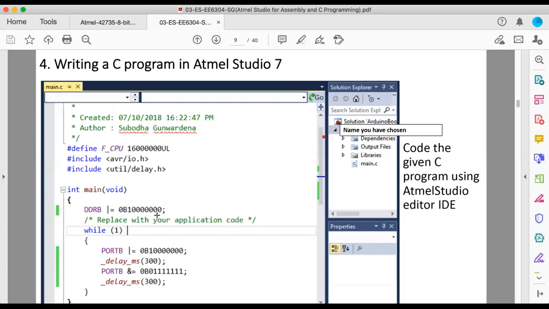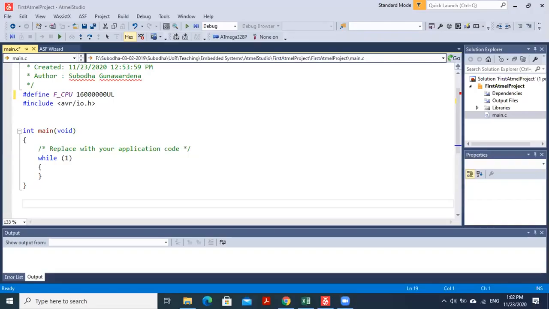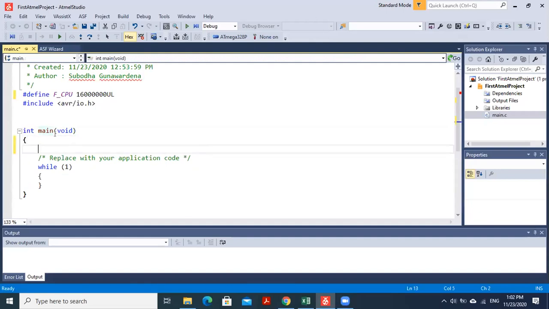Now I have to set my port B pin 5 as output, right? Port B pin 5 as output. So how am I going to do that? Let me change this to the other screen again. Okay. Now I'm going to set my data direction register of port B, DDRB, so that port B pin 5 is output. So in the data direction register, pin 5 I have to set as output.